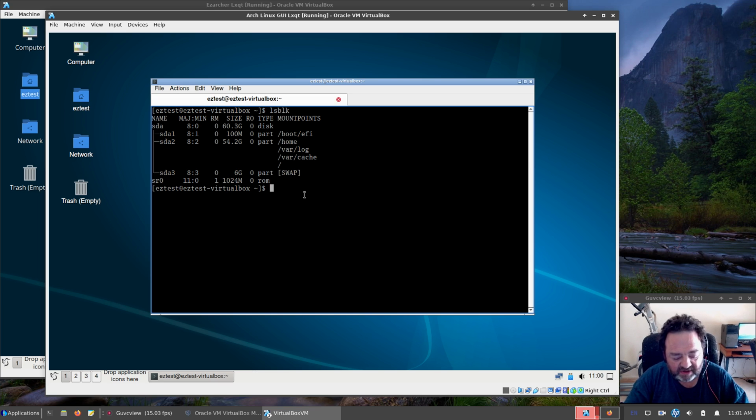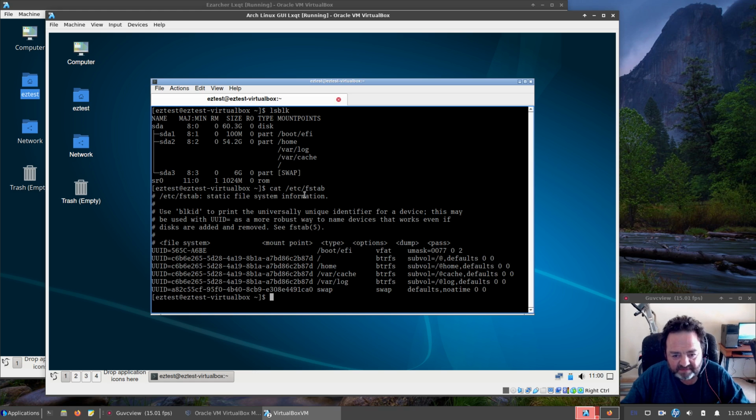Now, if we look at, say, cat /etc/fstab, we can see in ALG we have BTRFS options, defaults. Oh, I'm sorry, BTRFS is the type, then options. Yep, defaults down the line, and swap gets no wait time and defaults.